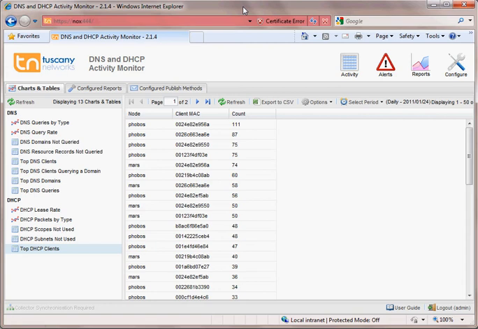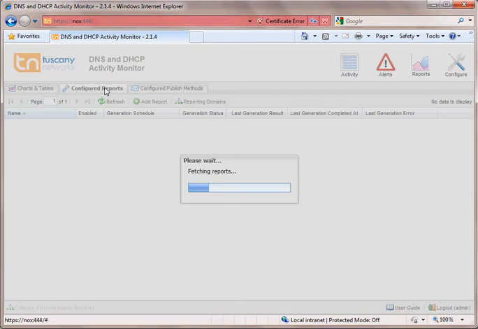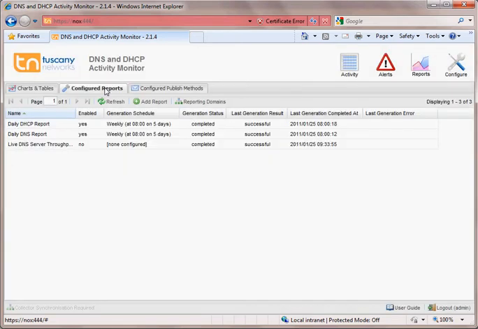In addition to the built-in reports in DDAM, there is also an ability to configure scheduled report generation. Now the way this works is that reports are configured in DDAM and a generation schedule is established. We can see here that there's some reports already set up on the system. For instance, we've got a daily DNS report which is going to be generated at 8 o'clock every day on weekdays. Now I can just look at this report to see how it's been set up.